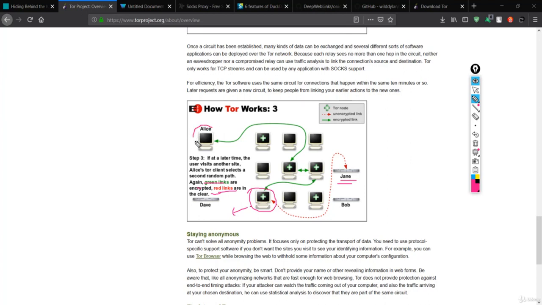So Alice will be having encrypted communications with Jane, or basically with this person or this server, and that is the only way to protect the transportation of data, which is basically staying anonymous in the network. So it is a very important feature of Tor: it will make us anonymous in the network.